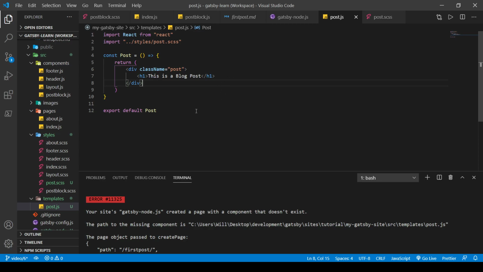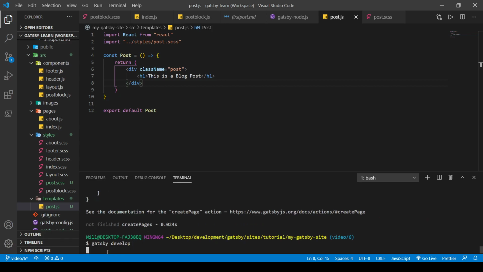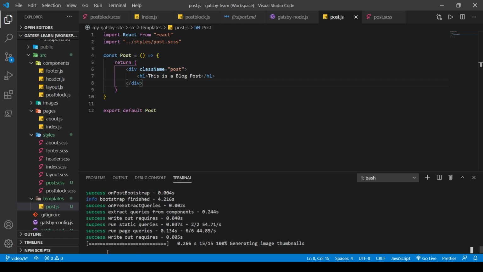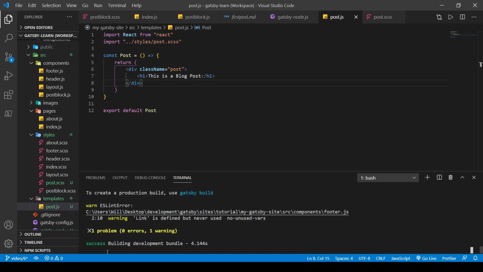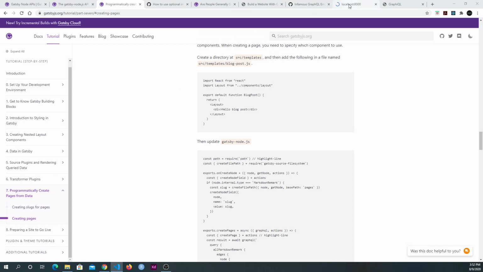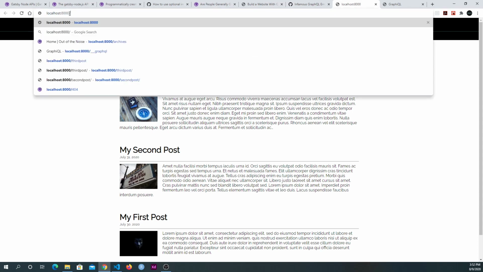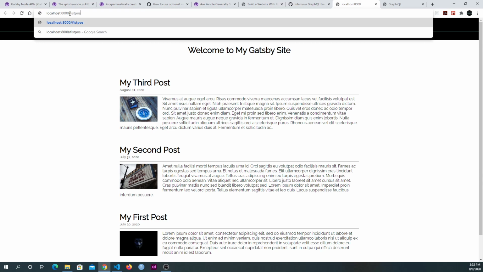Alright. So let's try to rerun our dev server again. Looks like we're good now. Go to your home page. And if you put in that extension, or one of the extensions, for example, our blog post, first post, would have the route first post, not fist post.